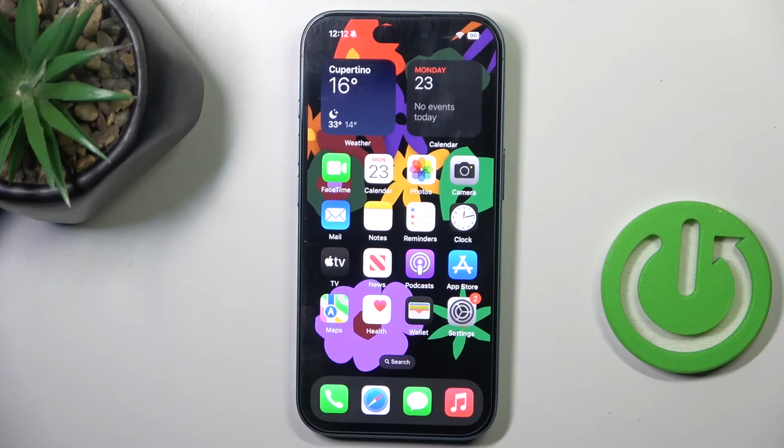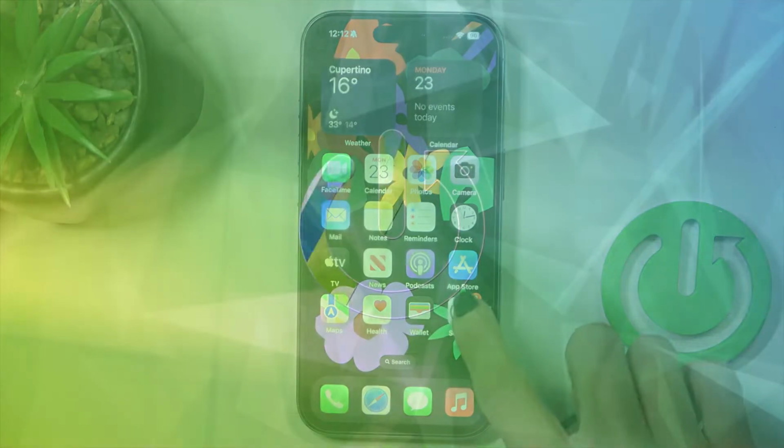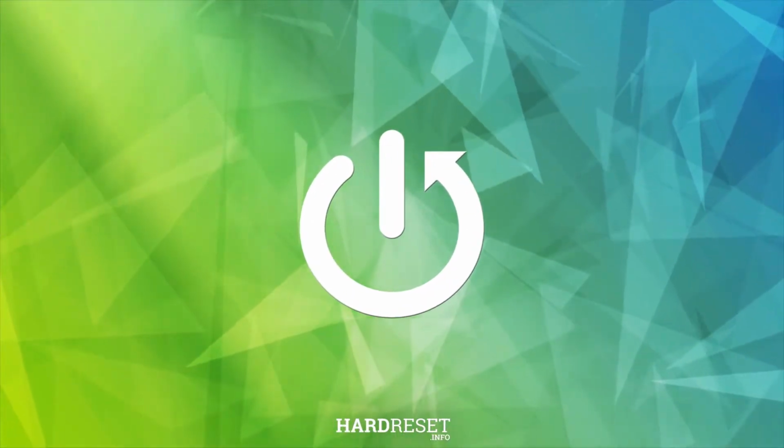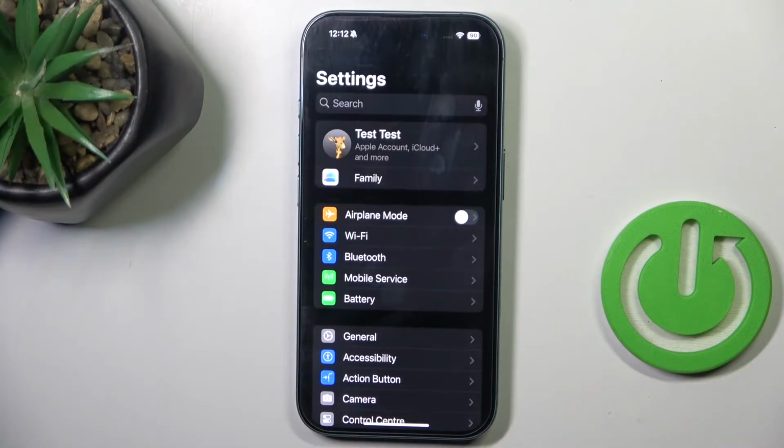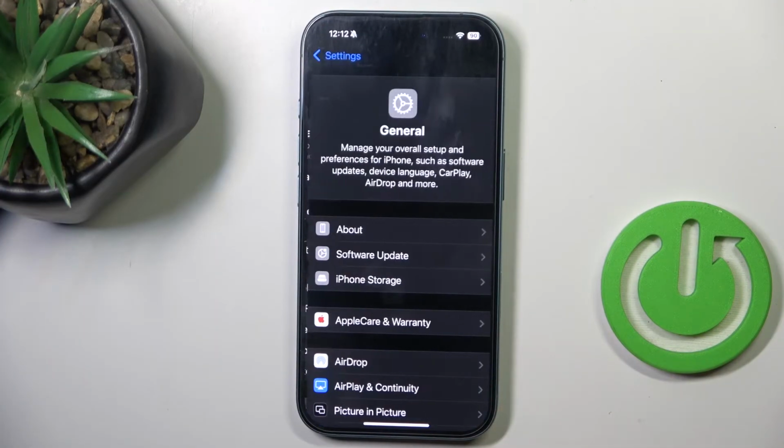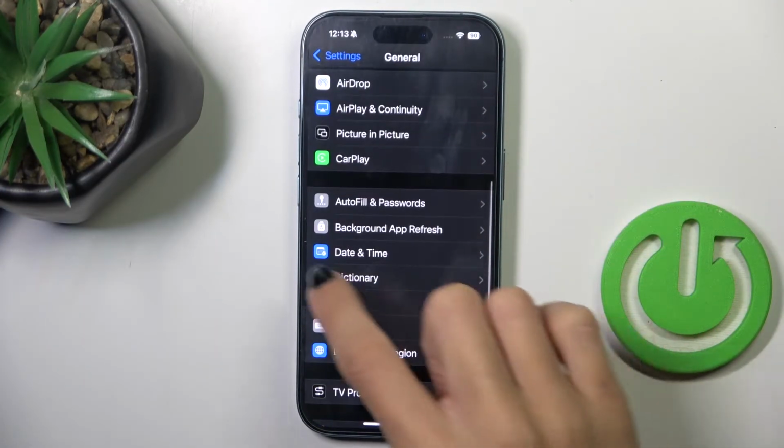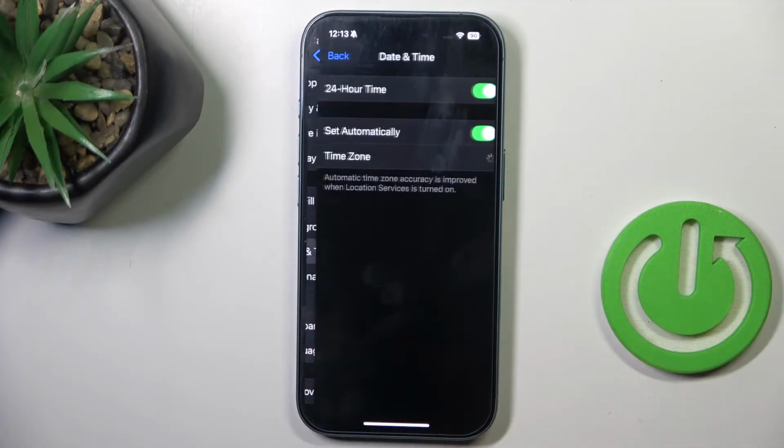Hi guys, in front of me is iPhone 16 and let me show you how to change date and time on this device. At first, open the settings, then select General, scroll down and then open date and time.